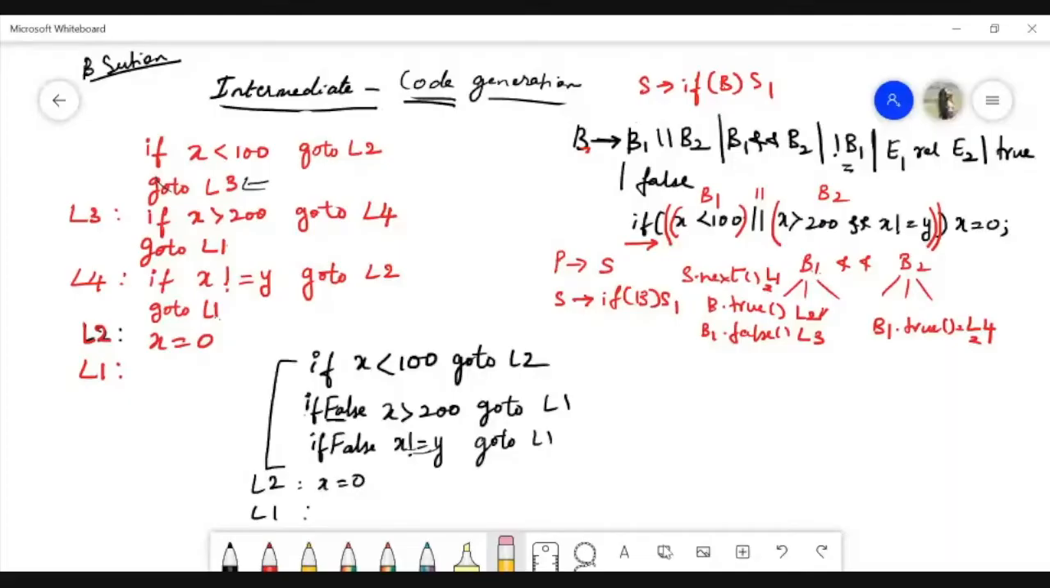Okay, so in the last class we had discussed the Boolean expression, and we took an example also of how to generate the intermediate code, how the labels are getting generated. You would have seen that if I have something like this, S gives if B S1. Okay, so Boolean values and jumping codes.